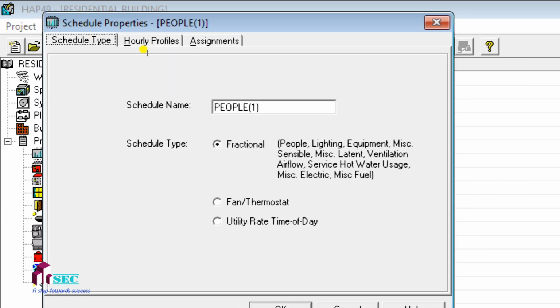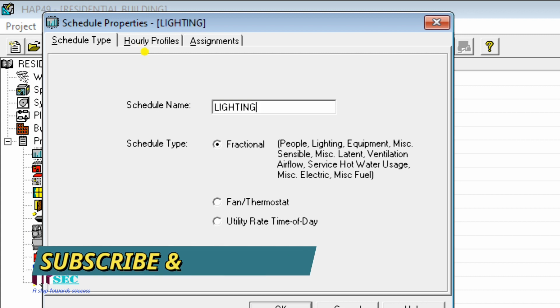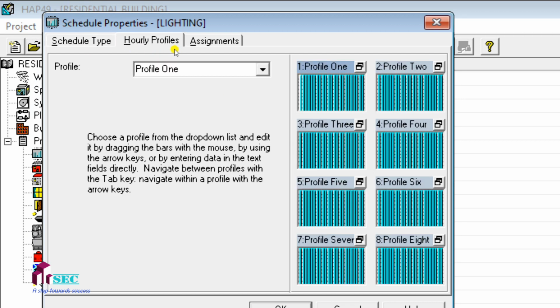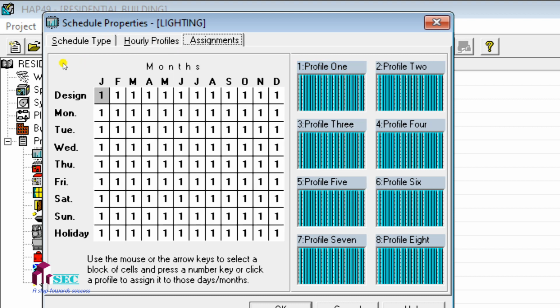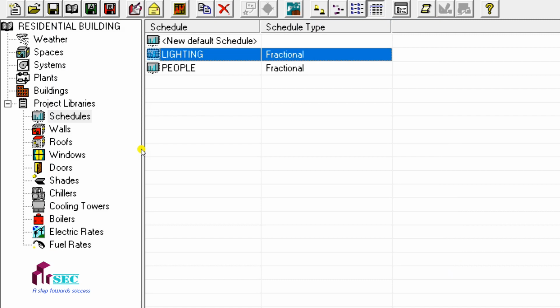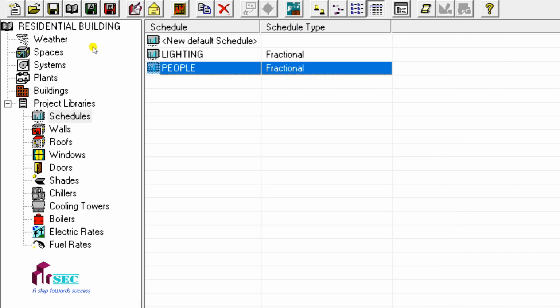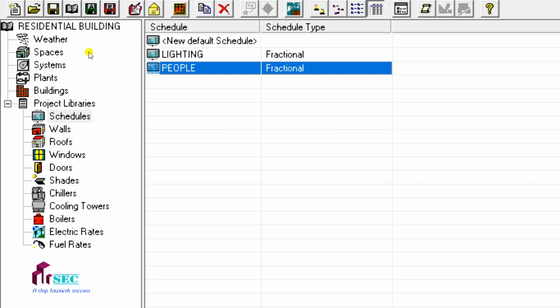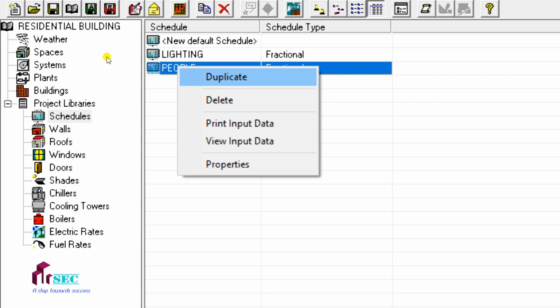Then you can create the next schedule, which is the lighting schedule. Lighting also comes under fractional, so simply select fractional. Then go to the hourly profile, select profile number 1, then go to assignment, then simply select all these and click on profile 1, then click on OK. Then for your next schedule, again select any one of these schedules, and simply right click and click on duplicate.